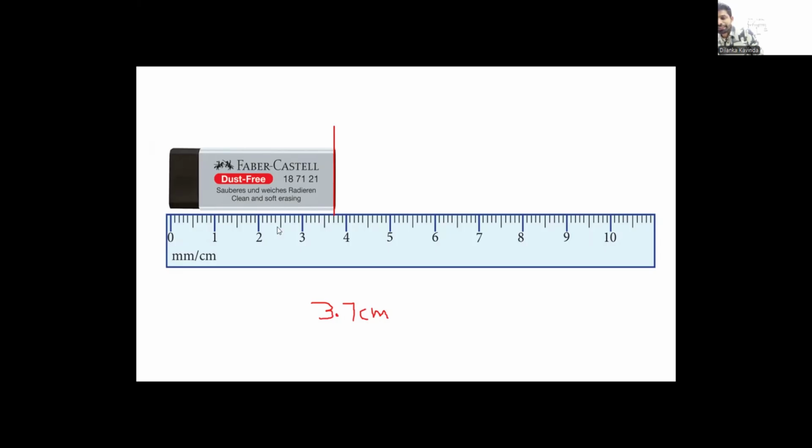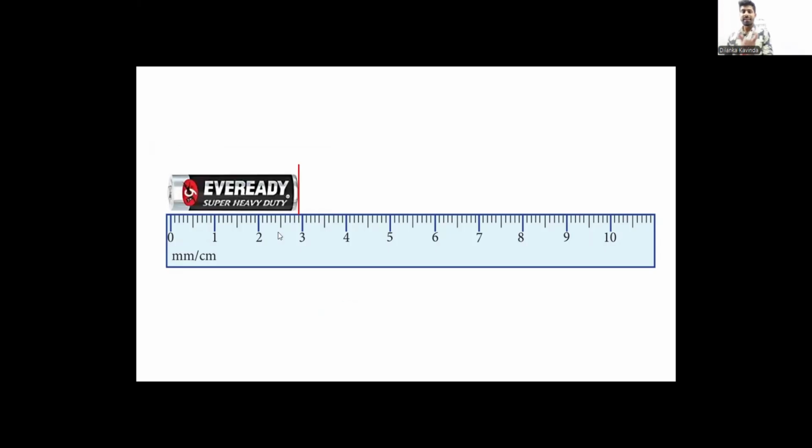Look at the next one, my dear students. You can see the battery, the clock battery, the AAA battery. This is not the actual size. 1 centimeter, 2 centimeters, 2.5, 2.6, 2.7, 2.8, 2.9 centimeters. This is not the actual length.